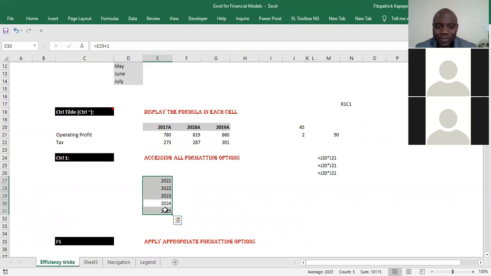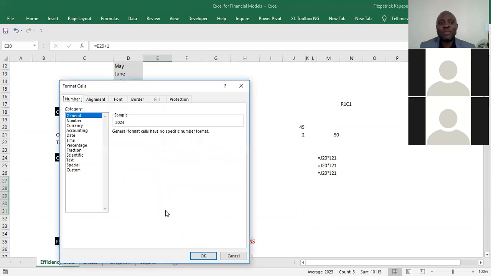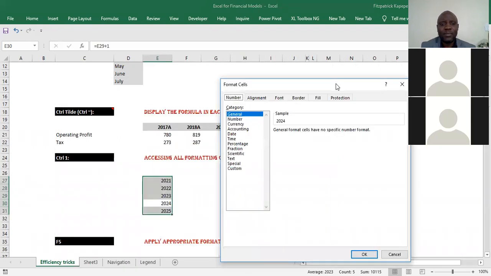Is it okay? No, it is. Now that we have highlighted this thing, we want to use the formatting options. So you hold Control, then press 1. This is my favorite operation, sorry, not function. It helps you to access all formatting options.